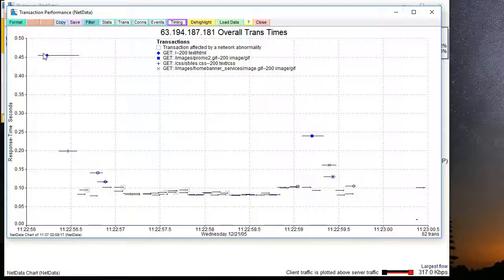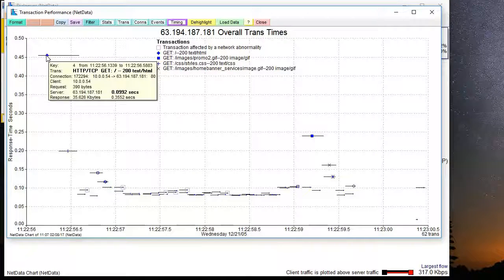So if we look at the longest running one up here, if we highlight that, we can see that's the get slash. It took 99 milliseconds to find the content, server processing time, and it took 355 milliseconds to return that content, or 35,626 bytes, or 35K. So if we add those two, 99 and 355, we have a total of 454. That would be the application round trip time, or app turn time, for that get slash homepage, default homepage.